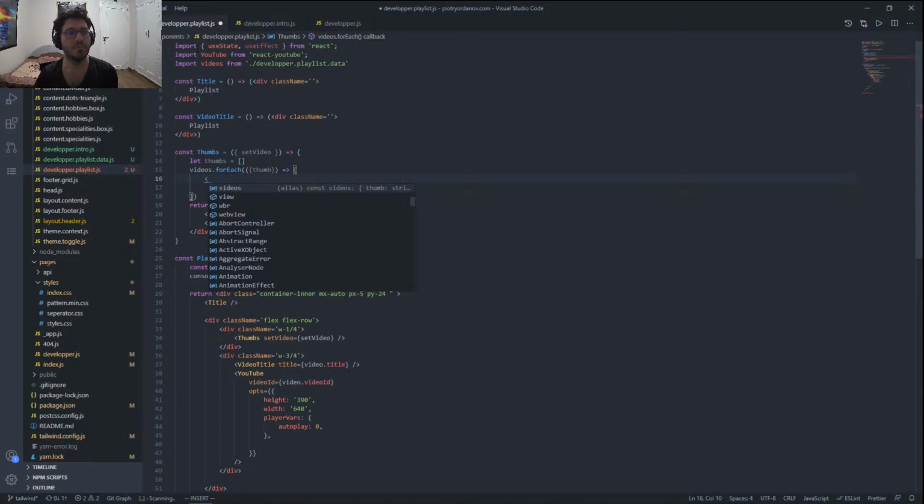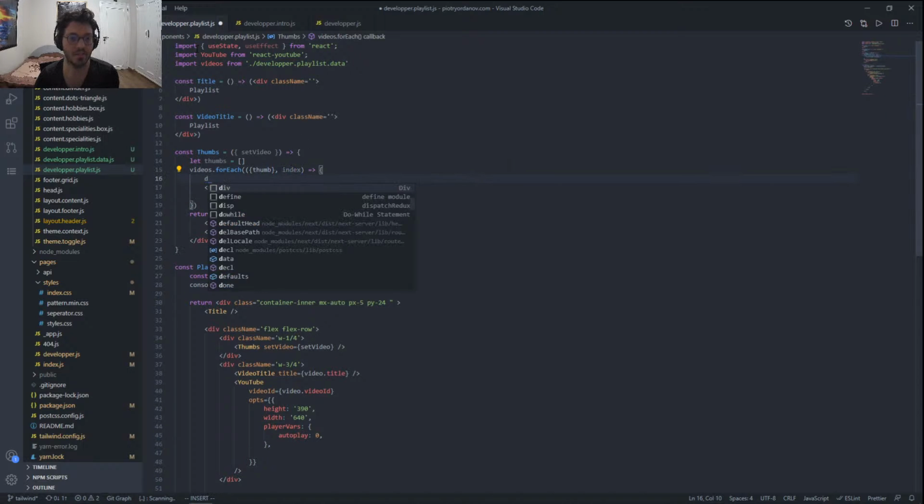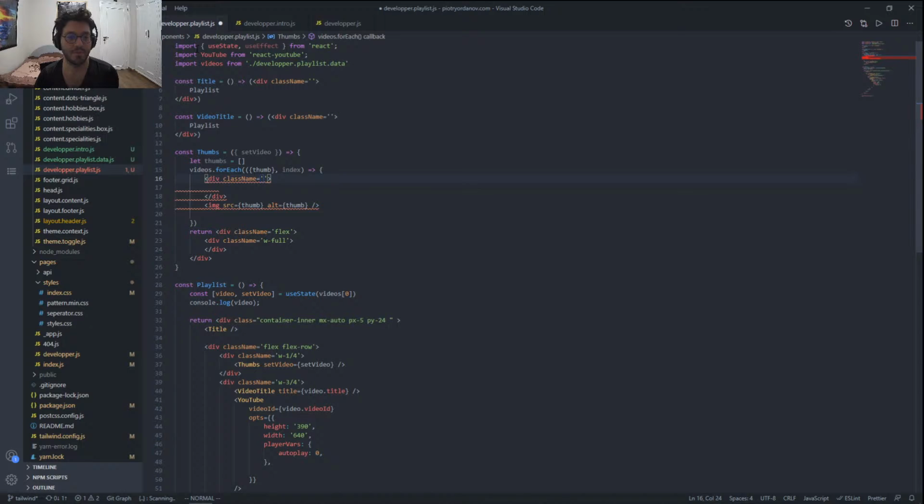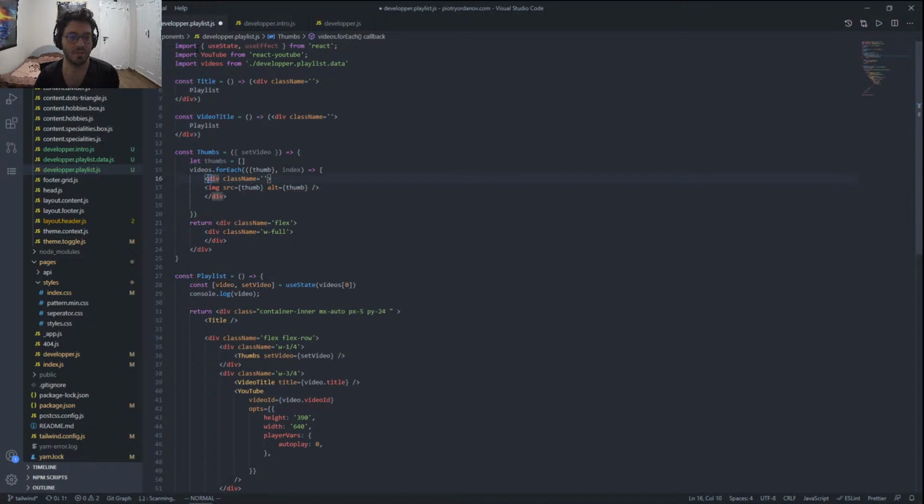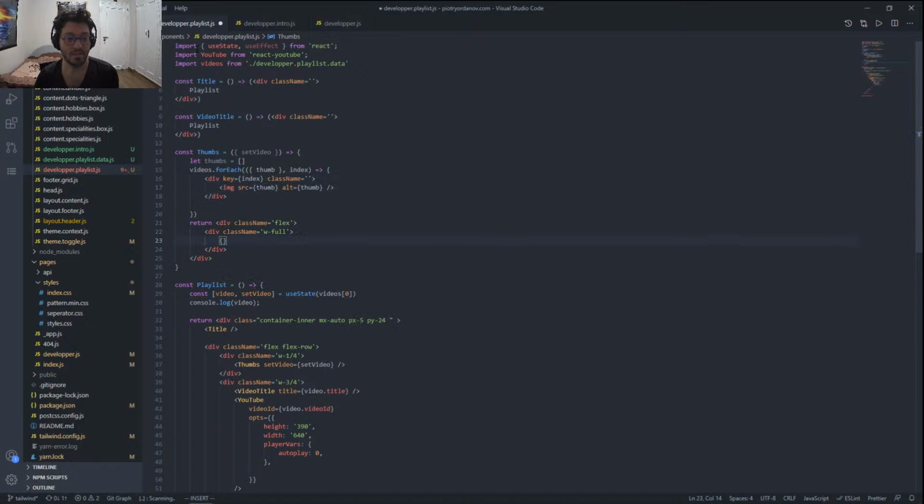So we'll do image src equals thumb, alt equals thumb, or more like something like that, an index, because we're gonna need a key. If we don't put a key, React is gonna complain. We don't want it to complain. And so here we drop in thumbs.